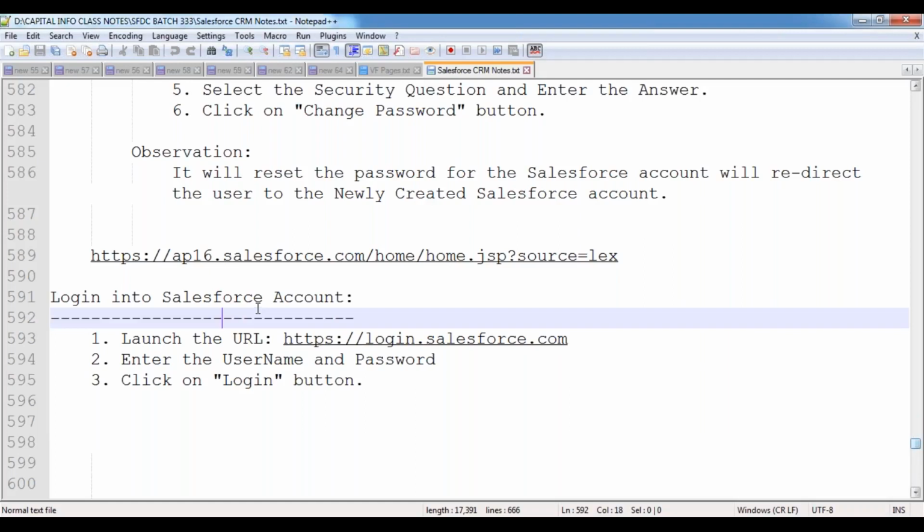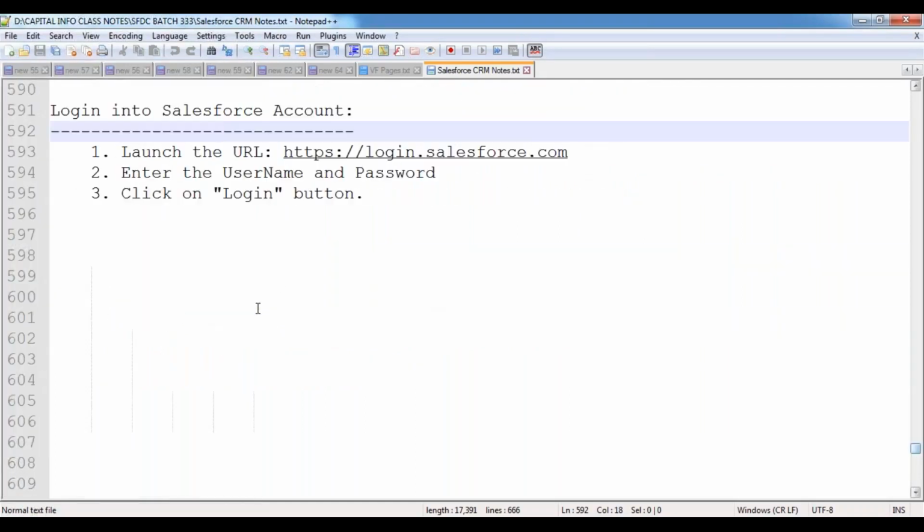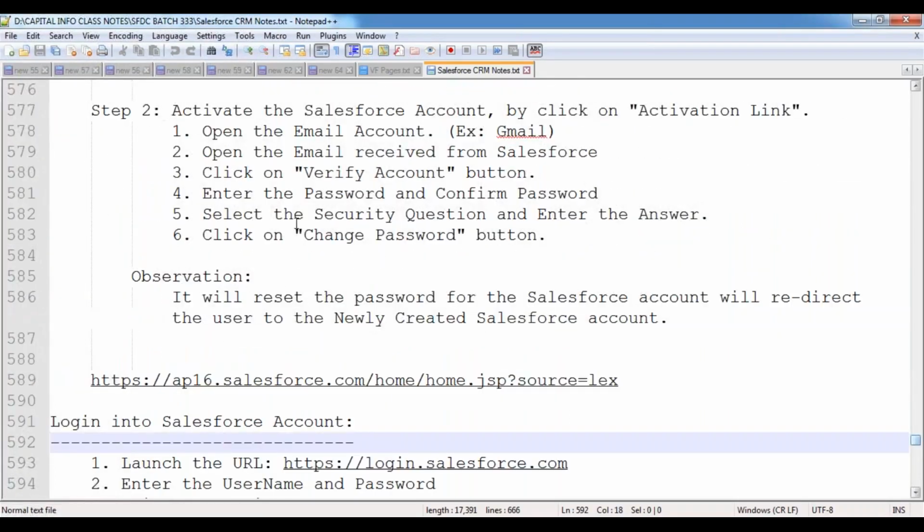So in the previous session, we discussed creating a new Salesforce account, which is a permanent account. How to create our own Salesforce account, we have discussed. I hope everybody has finished creating your Salesforce account, because we have entered the practical part.